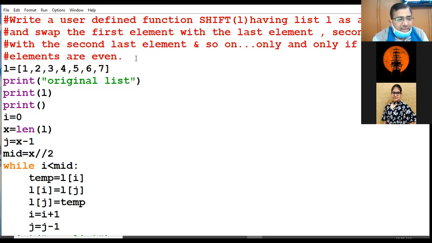Like in the given question, you can see first is 1, then last is 7. Both are odd. Not a single element among the two is even. So there should be no swapping. There should be no swapping. Online class, am I clear with the question?